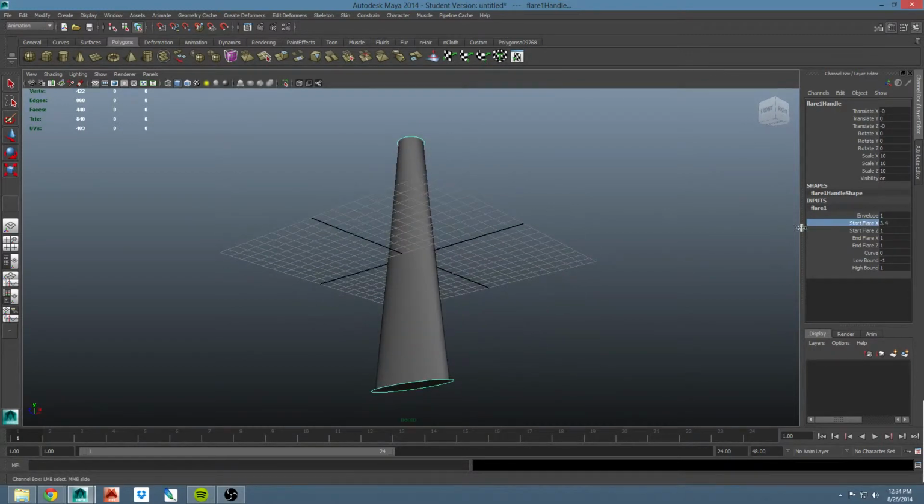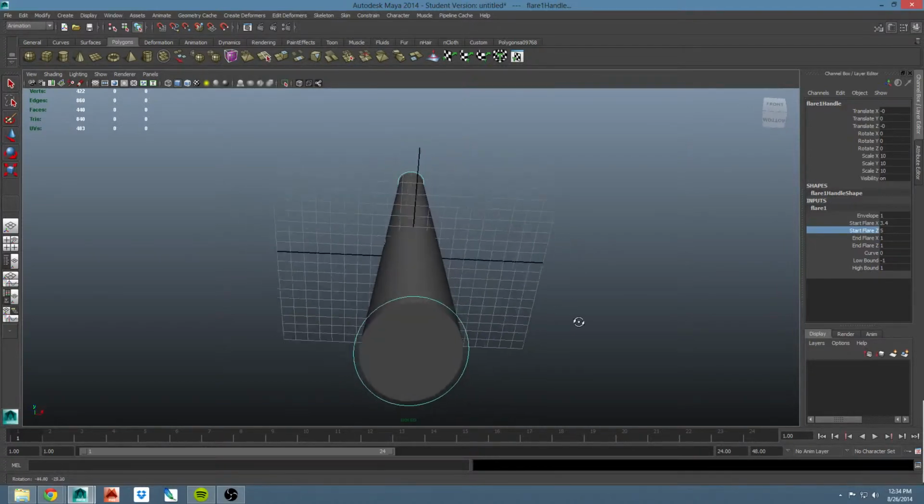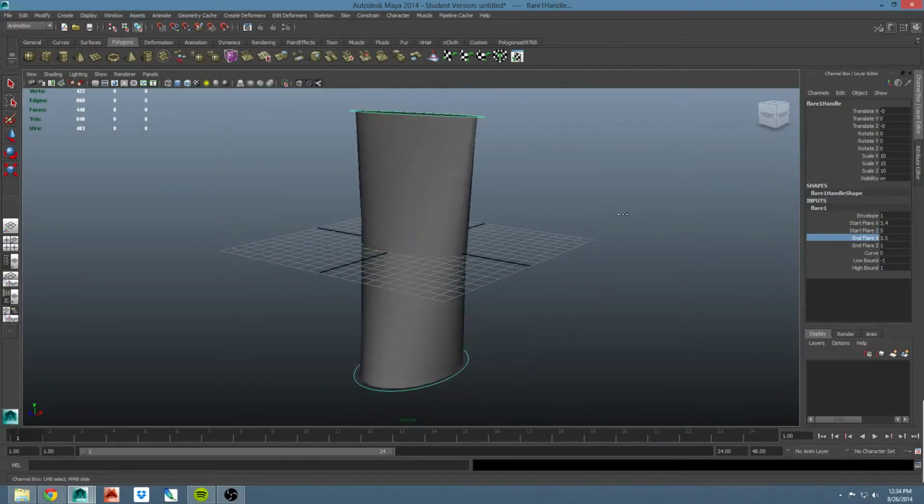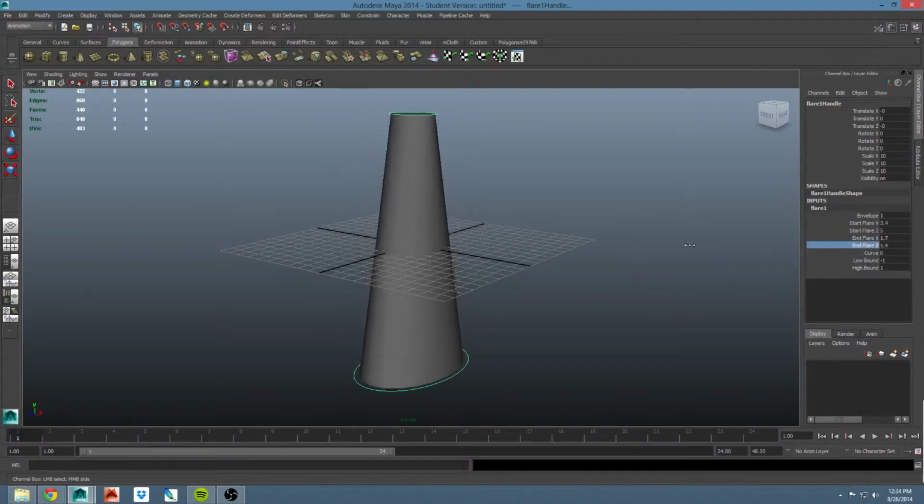That's the start flare. Start Flare Z will do the same thing, but in the Z axis. End Flare X expands the geometry on the other end, and End Flare Z expands the geometry on the other end in the Z direction. Curve determines how the flare transitions from one end to another. So let's make this top a bit smaller so we can see this.